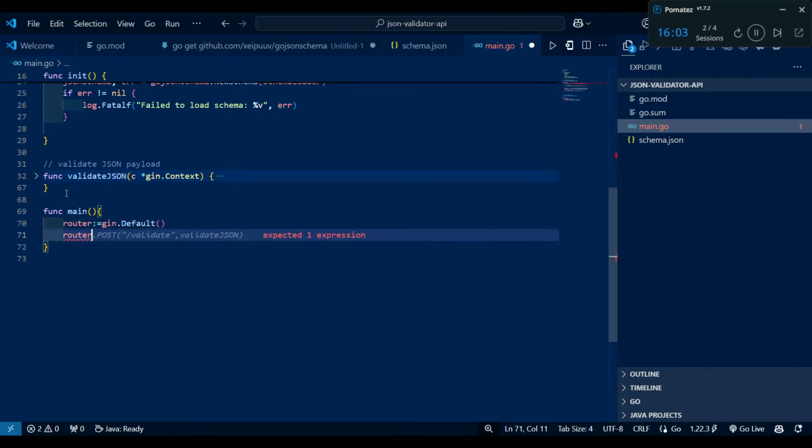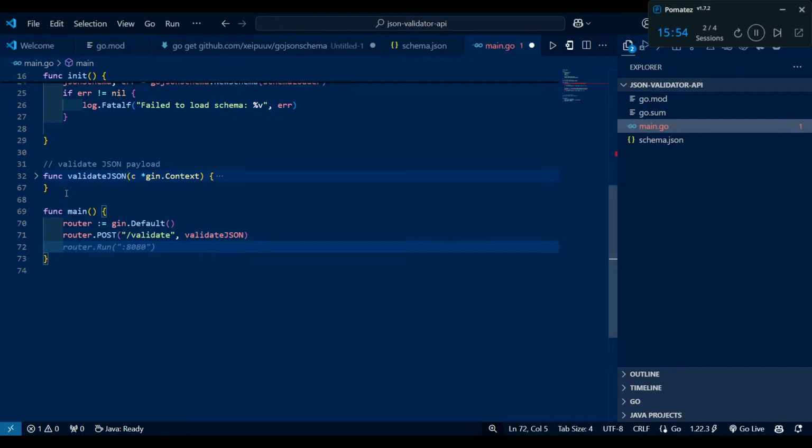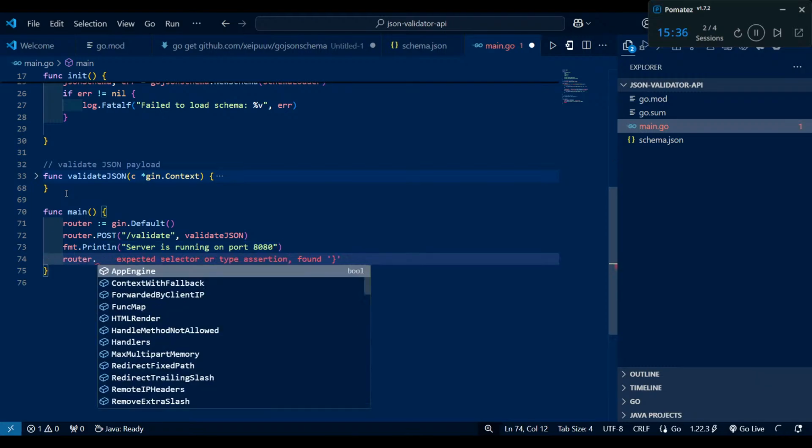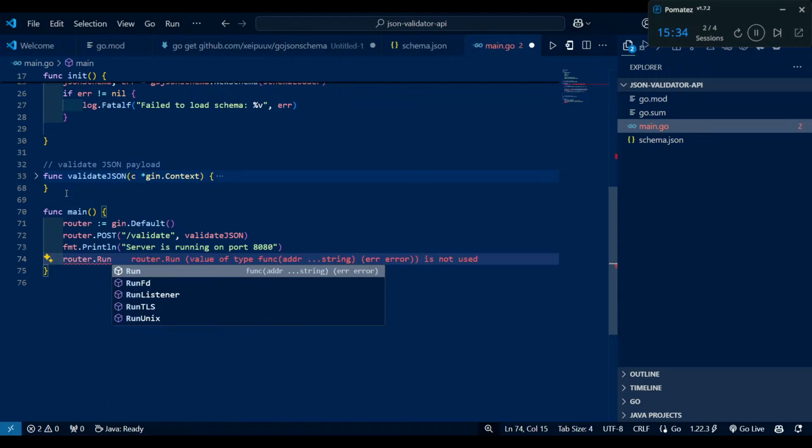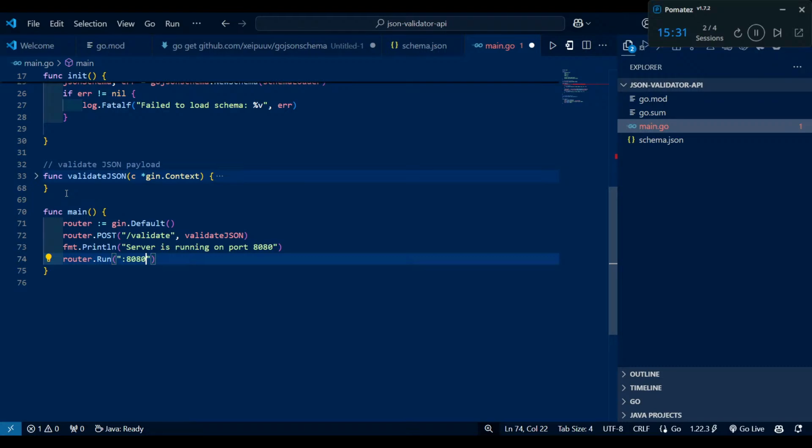Router dot validator JSON, and we will simply print our message: server is running on port 8080. And we will run the router with router run on 8080. So our server will start on port number 8080.